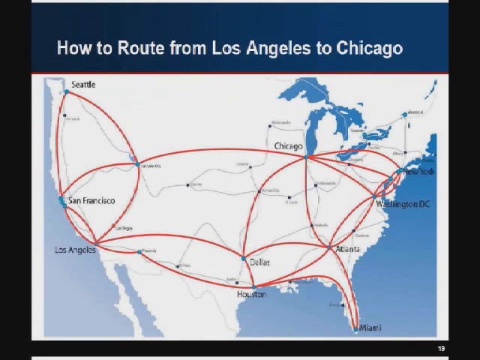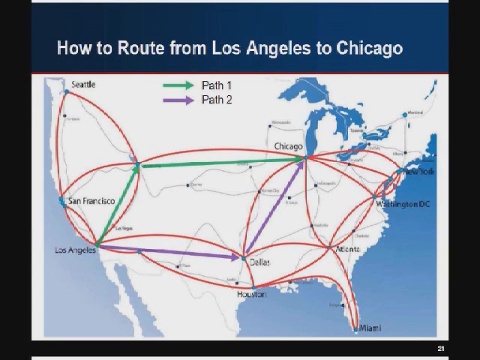So here's kind of an example of where traffic engineering comes into play. Here's a generic network map. And the question is, how do we route from Los Angeles to Chicago? So the shortest path may be this one. You may go up to Salt Lake City and head over to Chicago. But very, very close, within like 1 or 2 milliseconds more, there's the second path. You can go down to Dallas and then come up to Chicago.